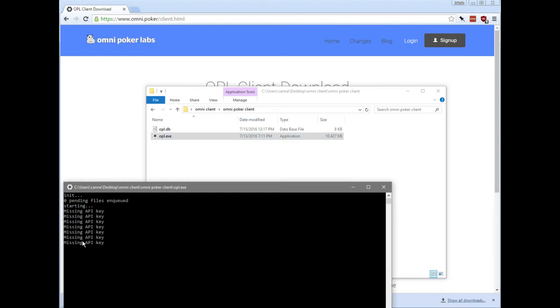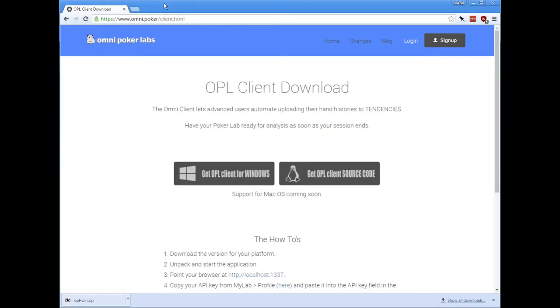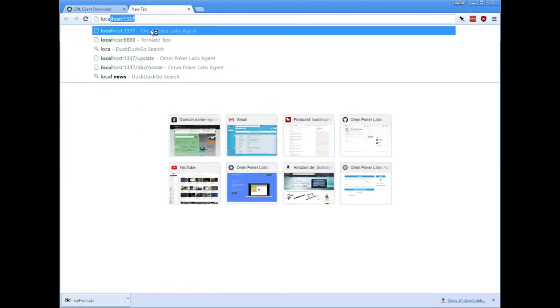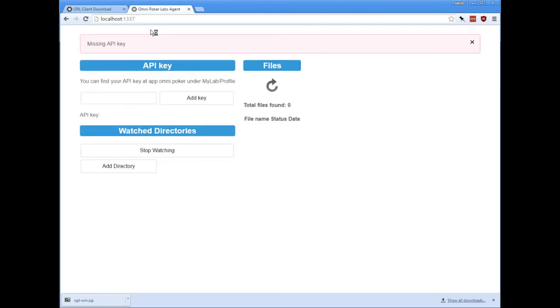So once you've started this, here, you go back to your web browser, you go to localhost:1337, hit return, and this is the UI of the client. So all you do here is you need to add your API key, and then you tell it what directories to watch. All right? So let's get our API key.